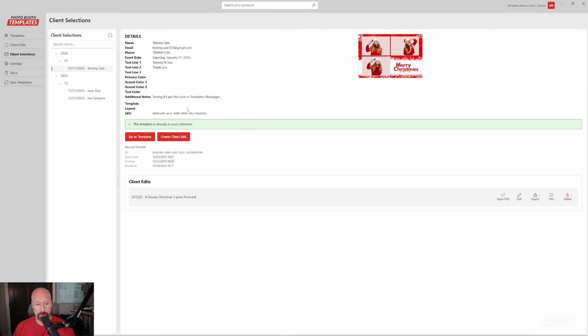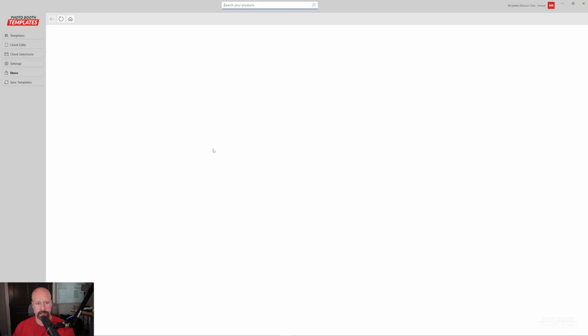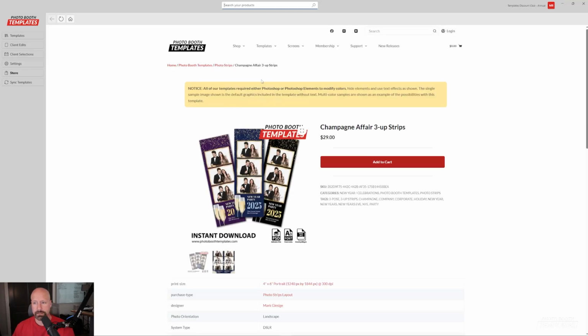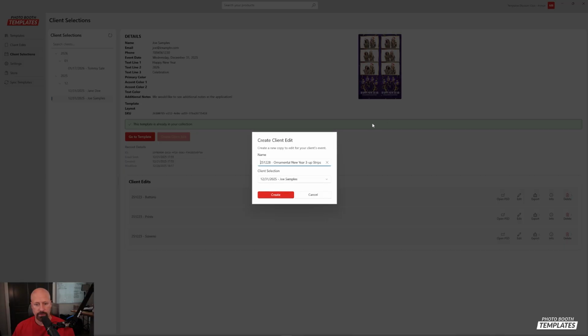If it is already in your library, Templates Manager is going to tell you this. If it is not in your library, it's going to also tell you this and allow you to just go over and get that quickly from within the app. Then you have to leave, just log in, do your checkout there, and then it will become part of your library. And once that happens, you'll be able to go in and do quick flows.